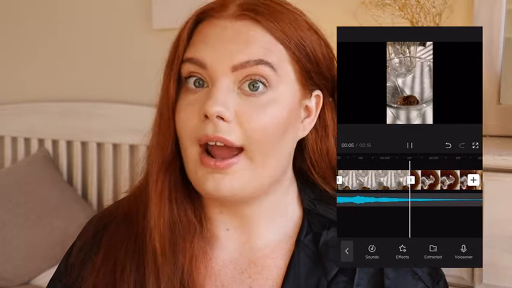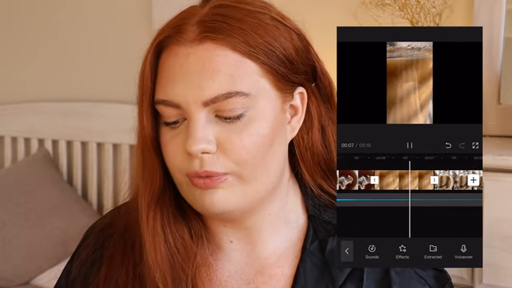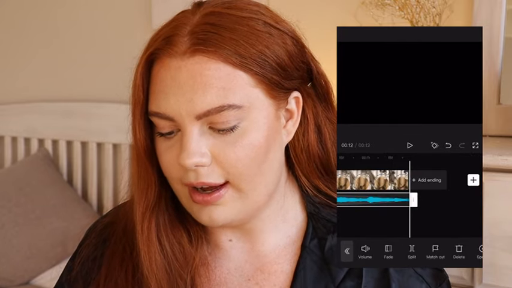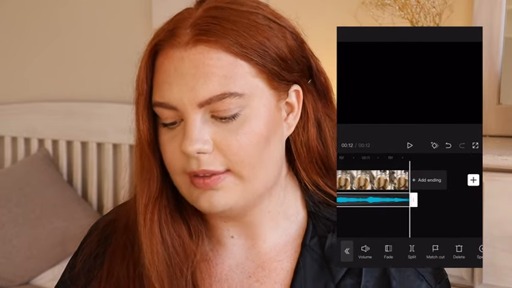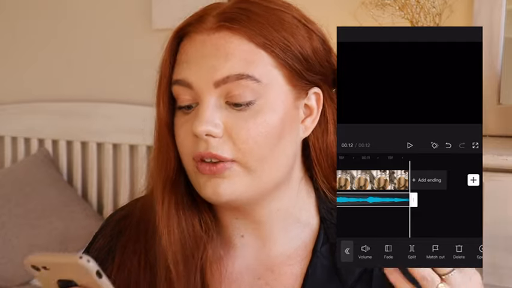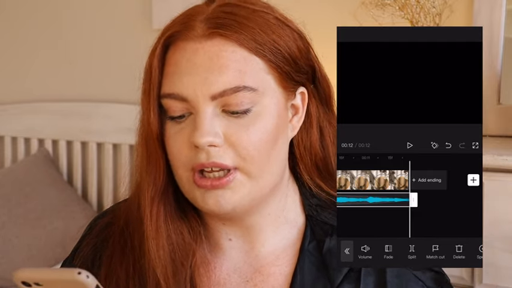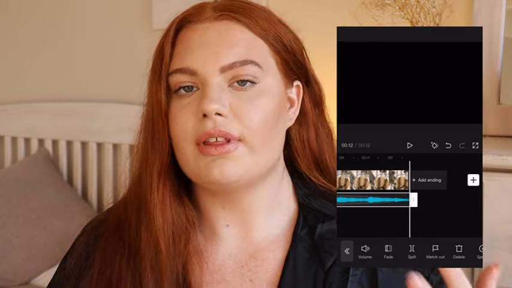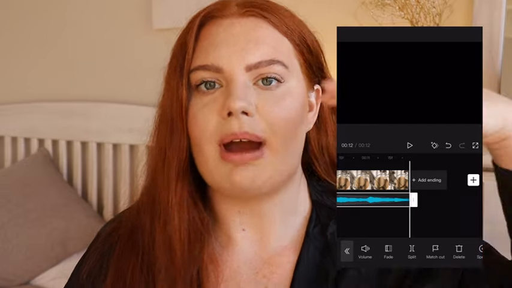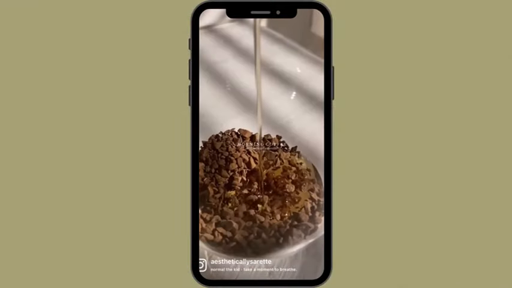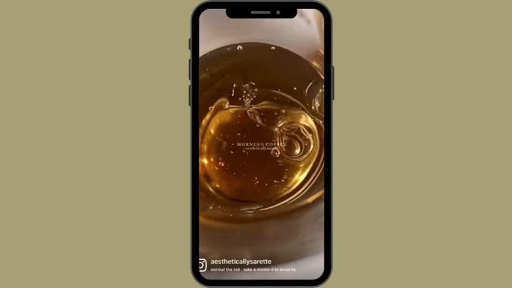A little tip that I have for you is, when your video is done, click on the sound and say split, delete the other half, click on the sound again, and then put in a fade, so a fade out. It's going to give that really beautiful, almost cinematic fade out. So this is the final project over here. I really, really love it. I think it looks beautiful.